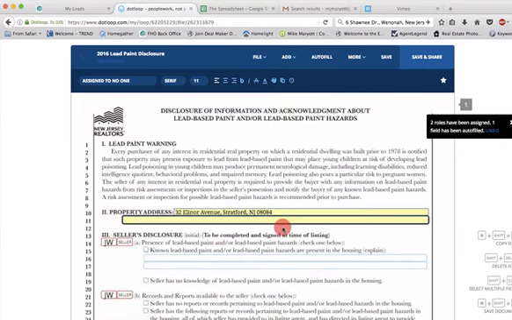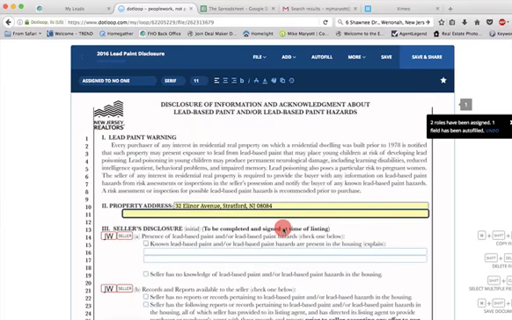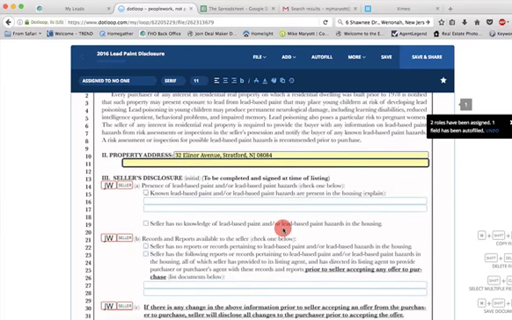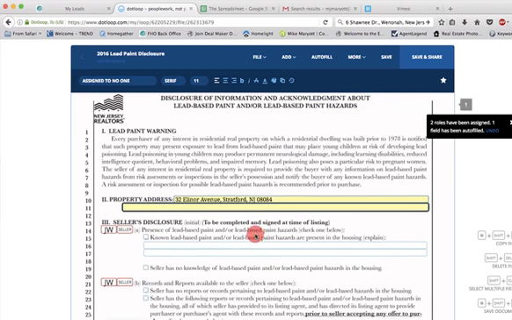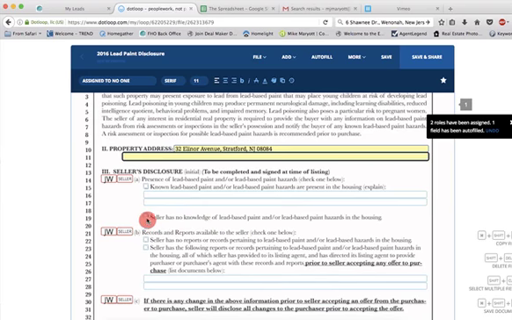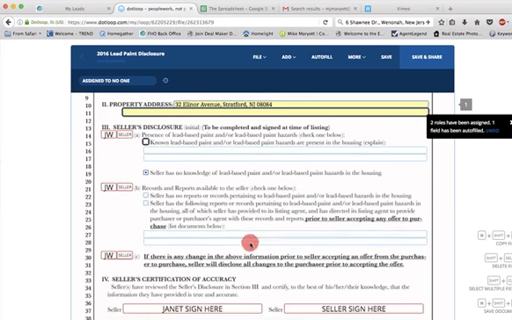But we fill this out. This is a seller's... oh, I'm sorry, this is the lead paint. They do need this. I was thinking it was the seller's disclosure because it says seller's disclosure right here. In all cases, I've already asked the sellers, is there any lead in the paint? They don't know, so there's no knowledge. It's almost always going to be has no knowledge of lead paint.